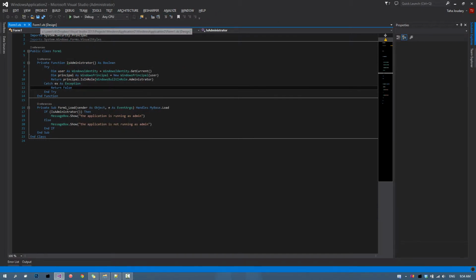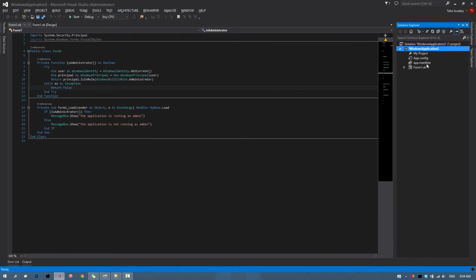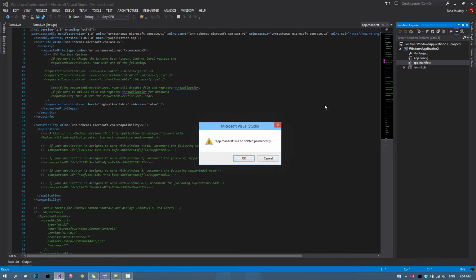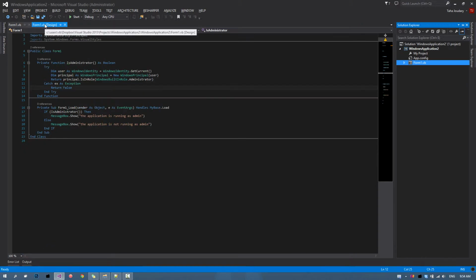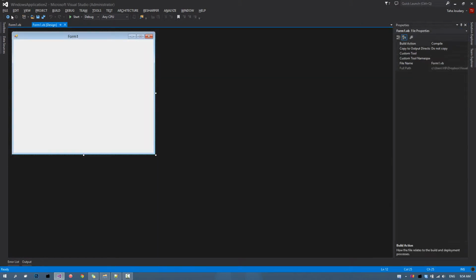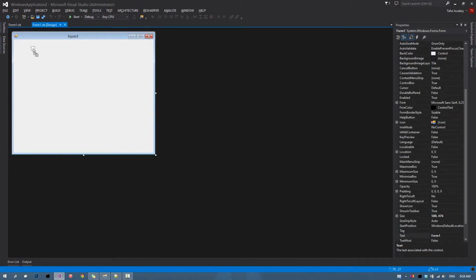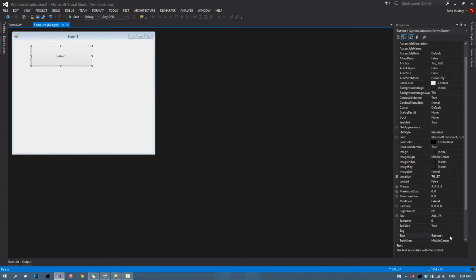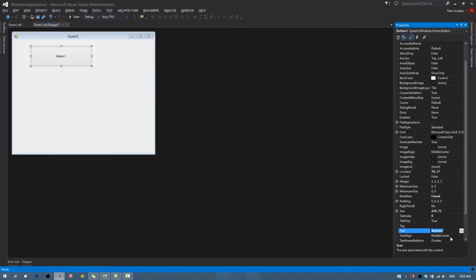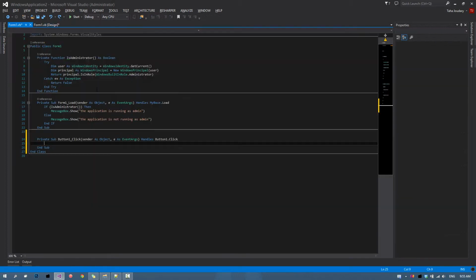Okay, so what if we don't want the application to take the privileges until we want it? So let's remove this manifest. And then we'll just add in a button. Drag that in. Let's change the caption to restart as admin. On Vista and above, you can't just change the privileges if you don't restart the application. So that's a bummer. But the only way to do it is to restart the application and give it administrative privileges. So let's double click this button.